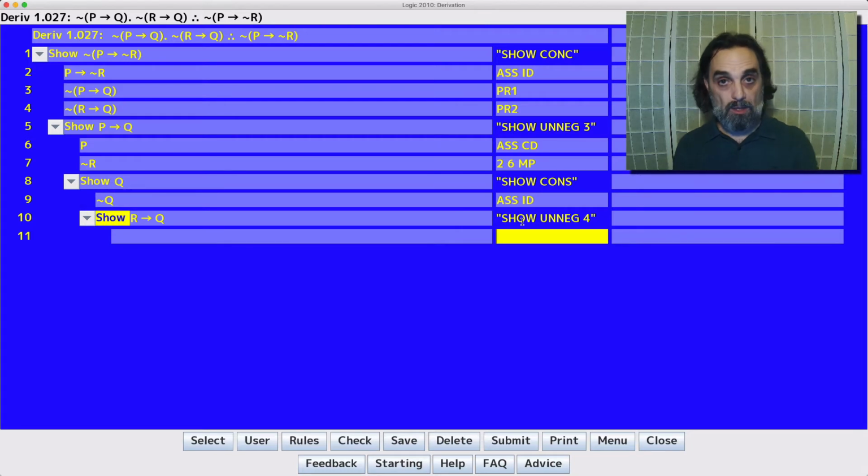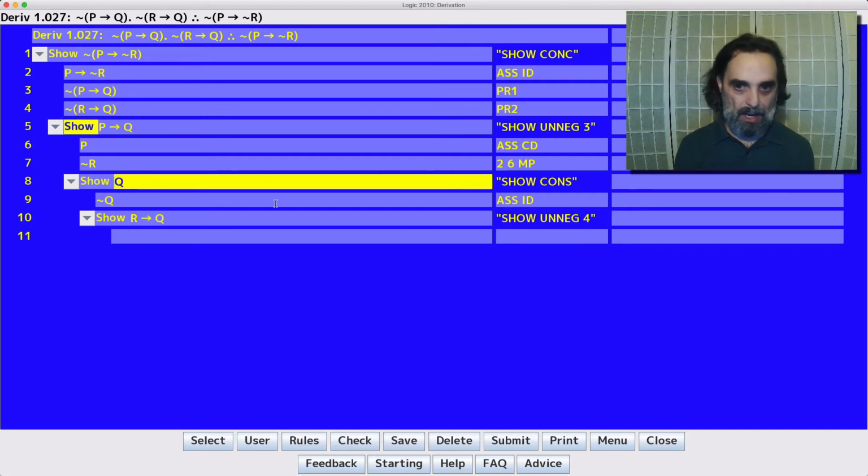If we can get if R then Q, then we'll be able to do ID in here, inside of show Q, and that'll let us box and cancel line Q, and that will let us box and cancel line 5, and that'll let us box and cancel line 1. If we get if R then Q, we can do ID, which will box and cancel line 8, which we can then use for CD to box and cancel line 5, and then we can do ID with 3 and 5. So we're going to do this because it's going to help us complete that.